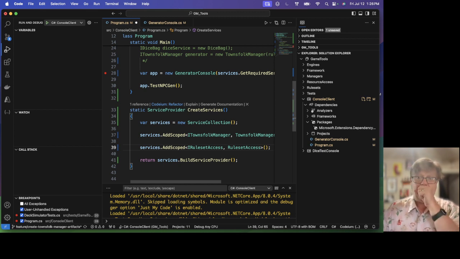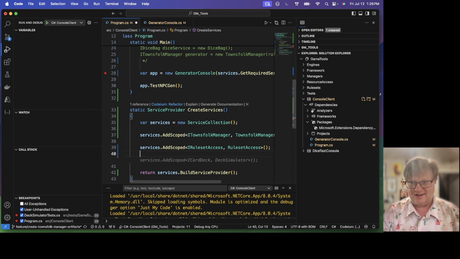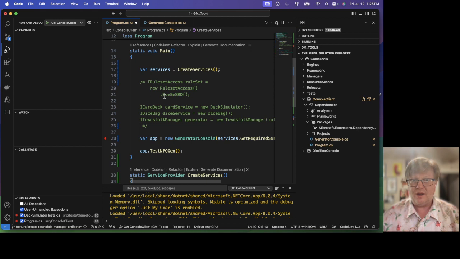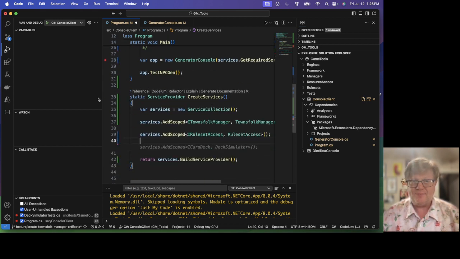Okay. But that's not going to give us our use thing that we had up here. So instead of doing it this way, let's do this a little bit differently. Instead of letting it just build out a rule set access, and this might be perfectly legal, when we try to call into it, it's not going to have a rule set to access.